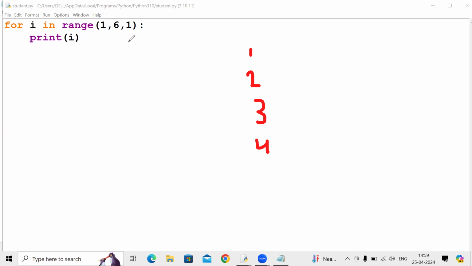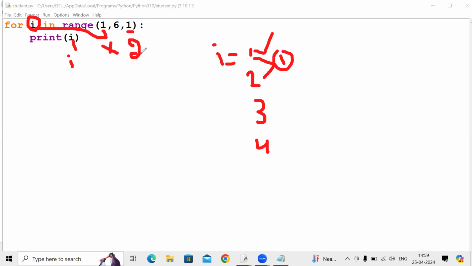From this range function, first it will take 1 and store it in the variable called i, which I am printing here. So here i equals 1. Again, the step value is 1, so the difference between these two numbers is 1. So 1 is completed. Now it will take 2, store this 2 in the i value, and I am printing that i value. It will print 2.